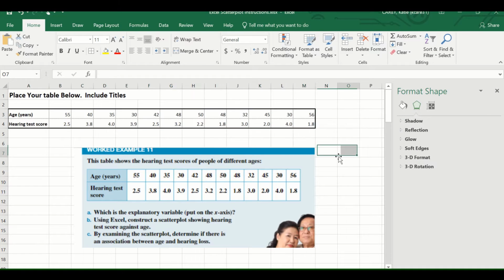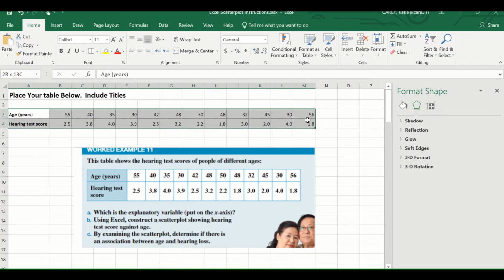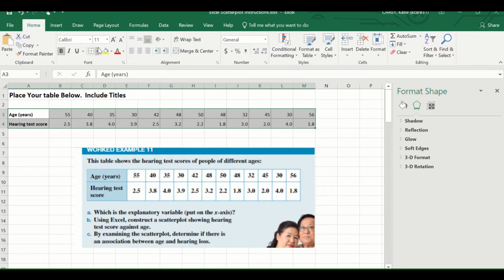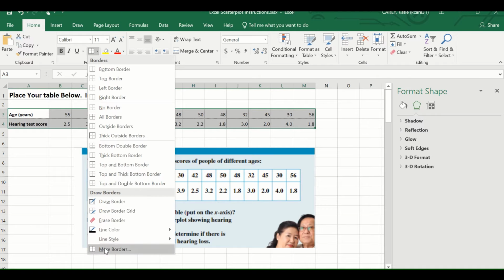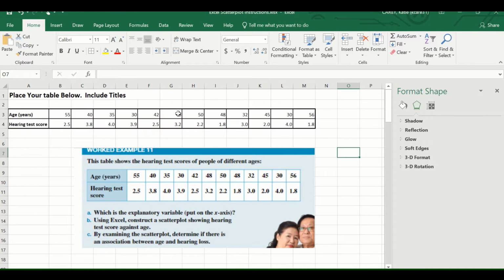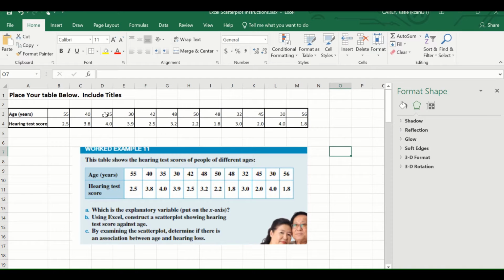Okay, and it didn't, maybe they're too faint to notice. Let's try a different one. So go back up here, more borders, let's pick this one. And we go OK. Oh, that's better. Alright, so there's your table.